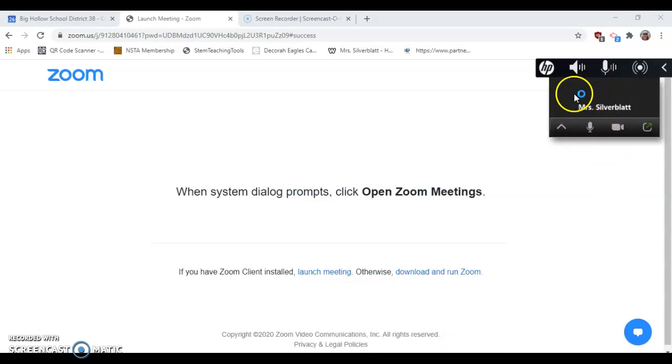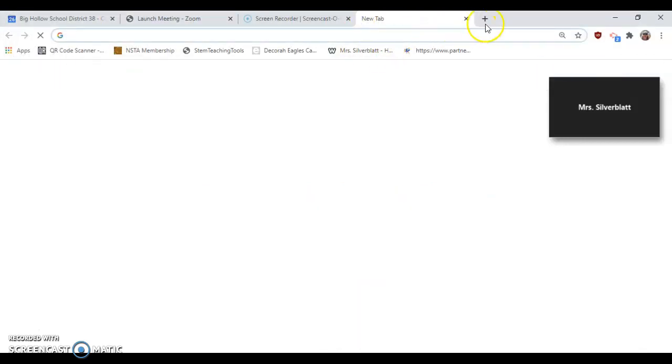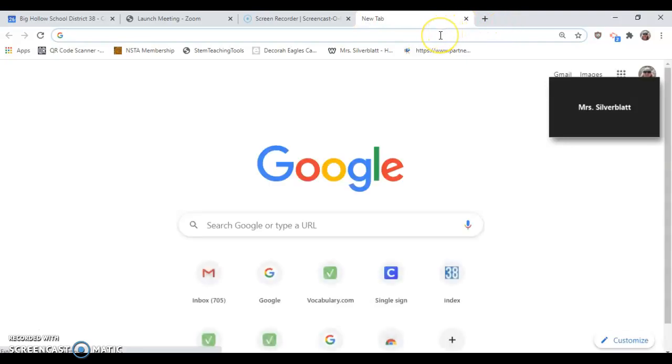Okay, and here now is my screen. Up on the line here, you are going to go to the plus sign and add a new tab. That plus sign will add you a new tab every time and it will take you straight to Google. So anytime that you need a new tab, you just click that plus sign.